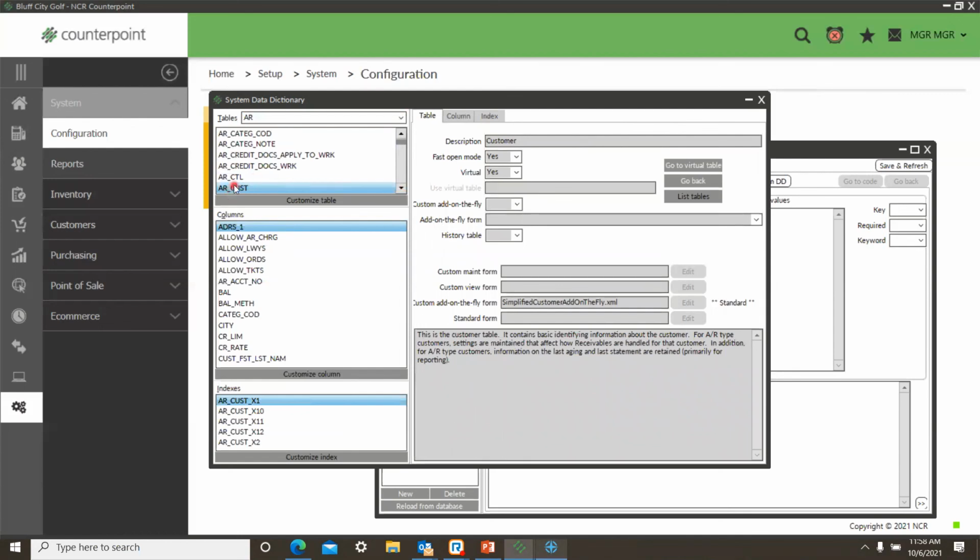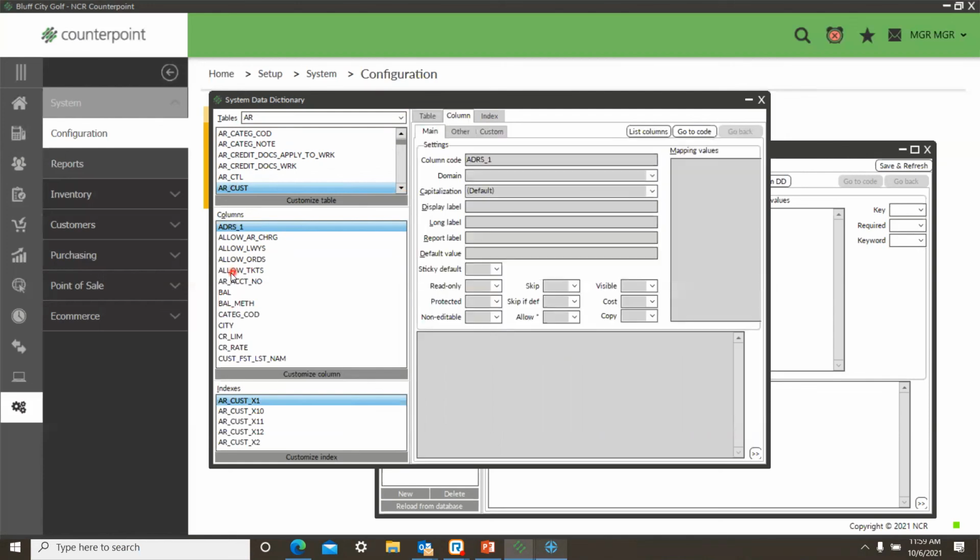So there's AR_CUST. Now down here I need address 1, which, fortunately, is just right here at the top. But there's a lot of columns here. If you were looking for something else, just double click on one of these and start typing, and it'll start looking for you. You can do that up here in tables too, but it's a little clunkier. Okay, so address 1. Now I've selected my table, I've selected my column.